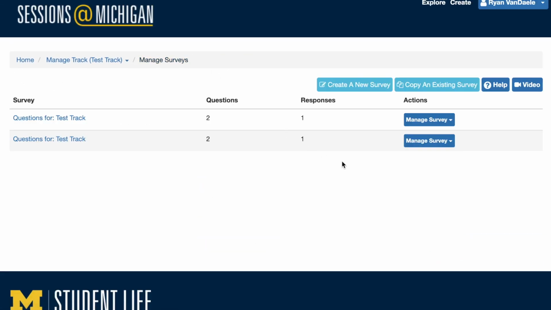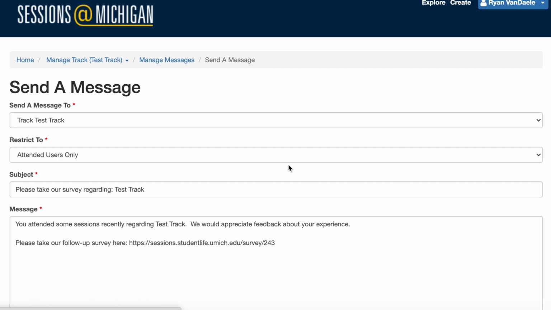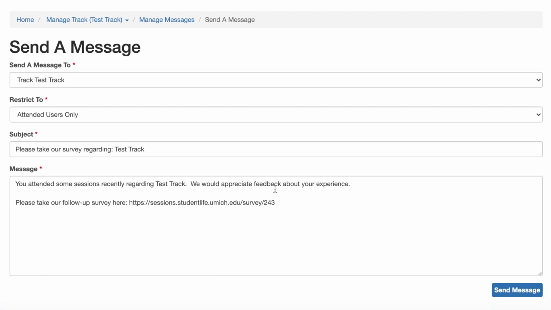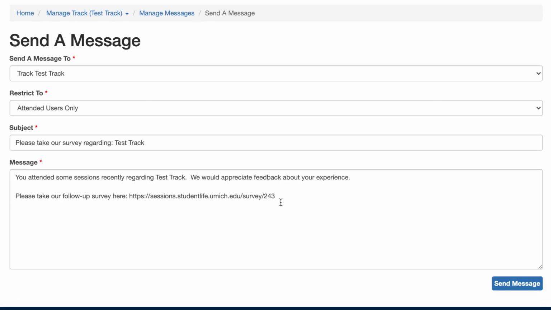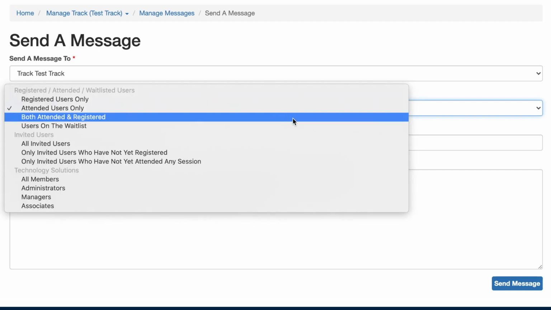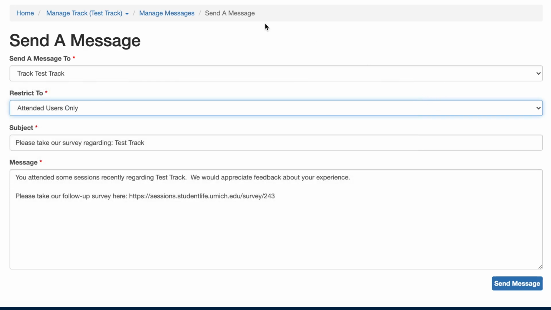So far, we have not actually shared this survey with anybody. To do that, simply go to Send Survey in a Message, and this will navigate you to the messaging section that we detailed earlier. It pre-populates the link to the survey and by default sends to attended users, but you can change who you would like to send it to like you can with any message.